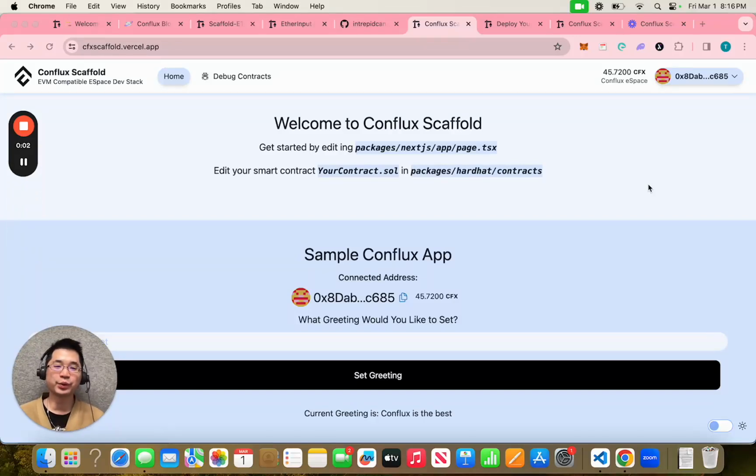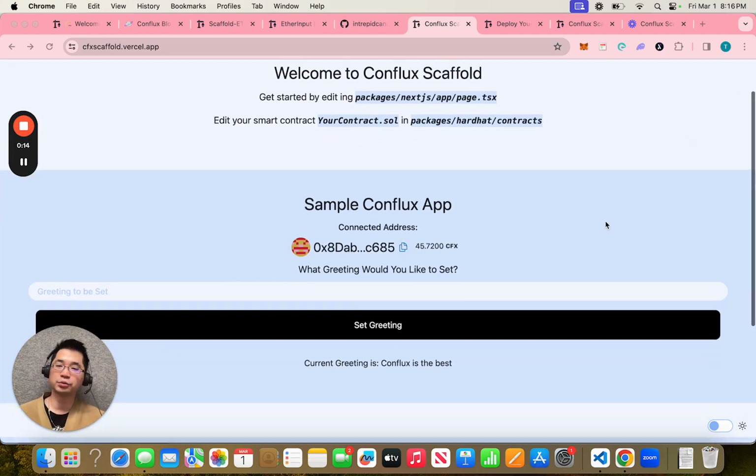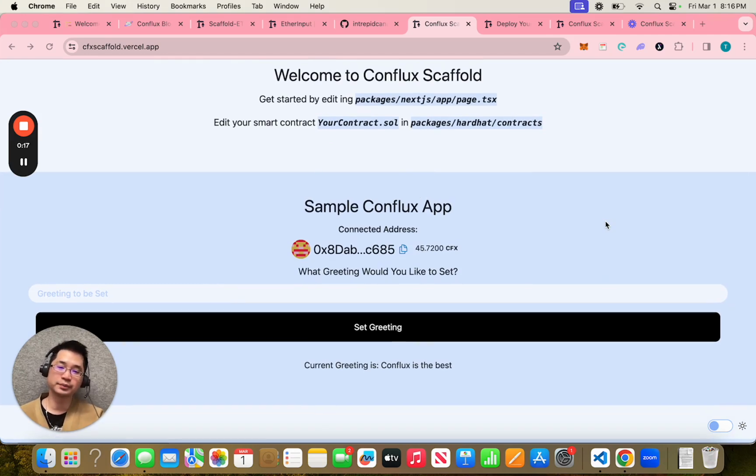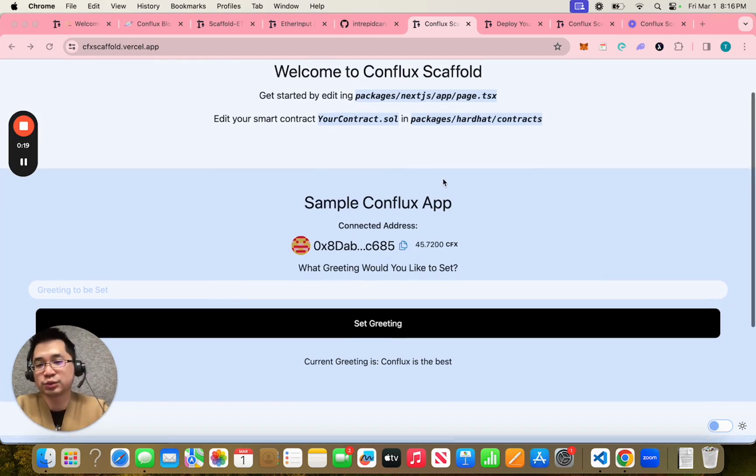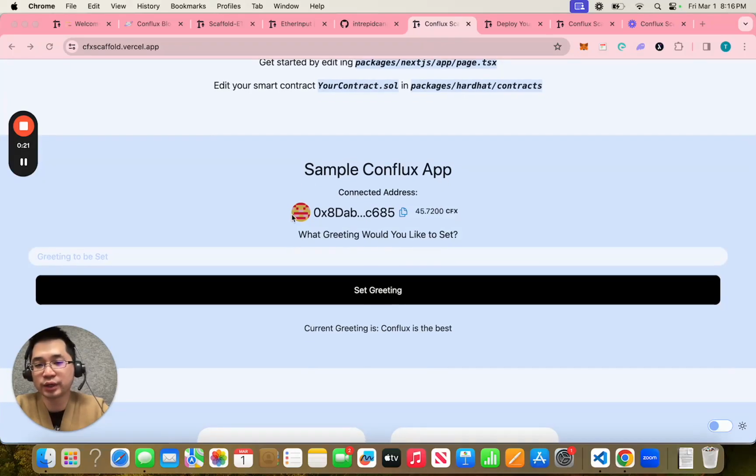Hey everyone, today we're going to create an app from scratch using Conflux Scaffold. Conflux Scaffold is essentially an adaptation of ETH Scaffold 2, where we use some of the components such as the address and the wallet to make really cool apps very quickly. What we're going to create today allows us to set a greeting to be stored on the blockchain itself. So let's just get into it.